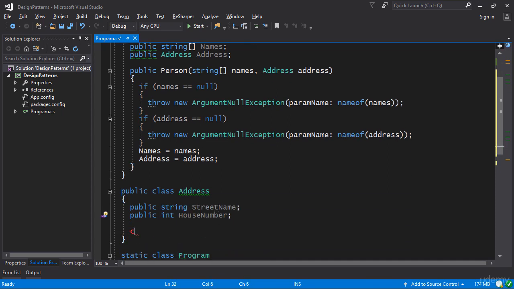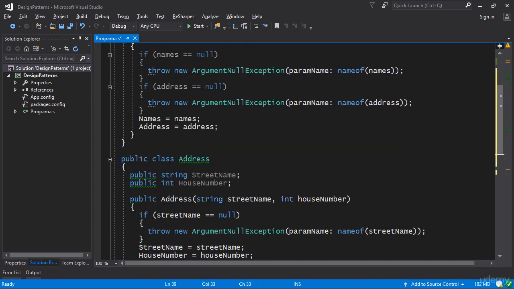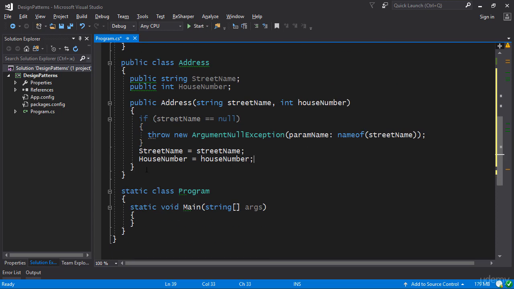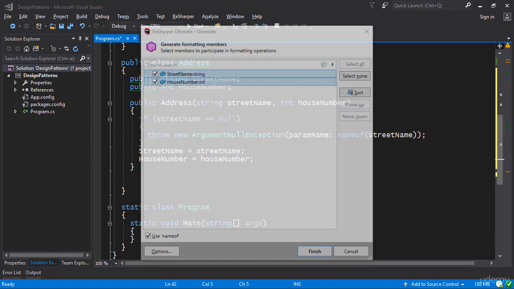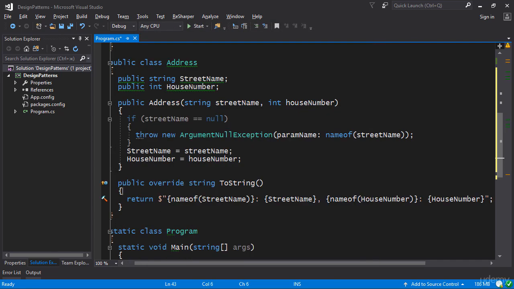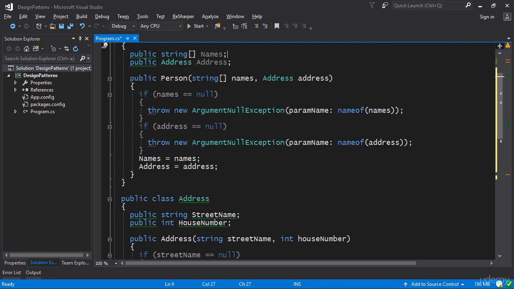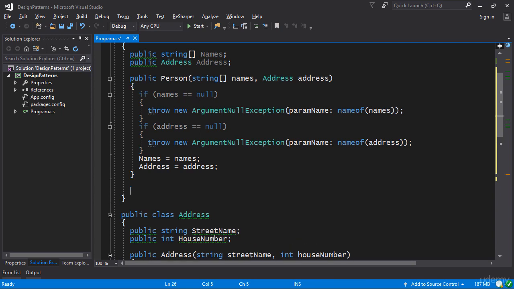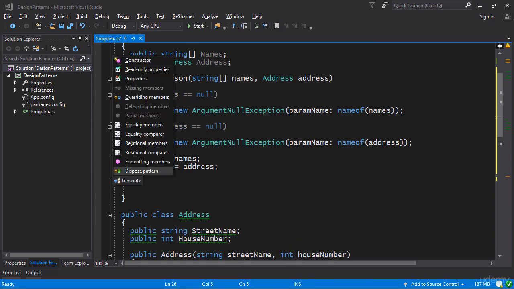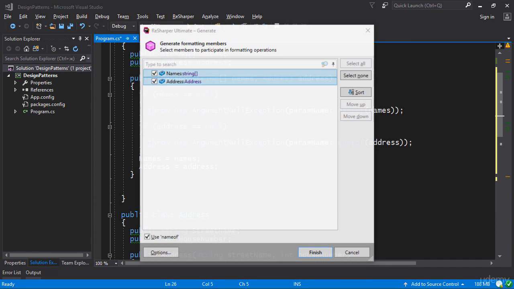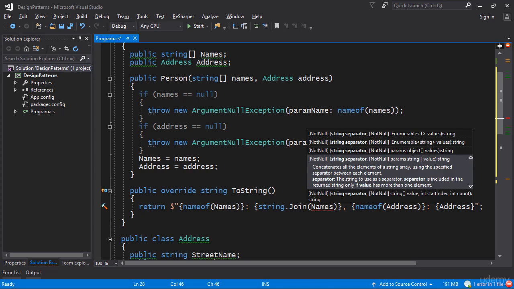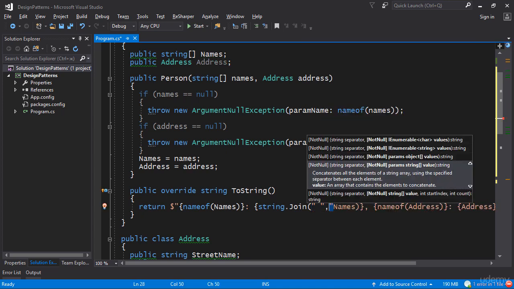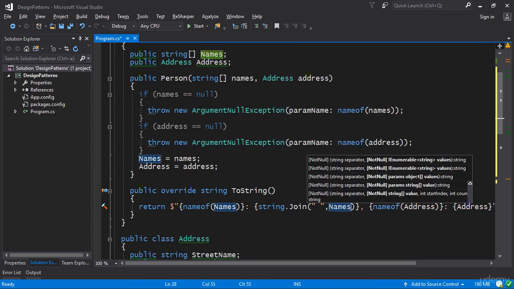Let's do the same here. Then I'm going to generate the formatting member. So I will generate toString, just outputting the street name and house number here. And for the person, the toString is going to be a bit trickier. So I'm going to generate the formatting members, but then I will take the array of names and do string.join on it, joining it with a space. So that's going to take all the names and join them with a space.